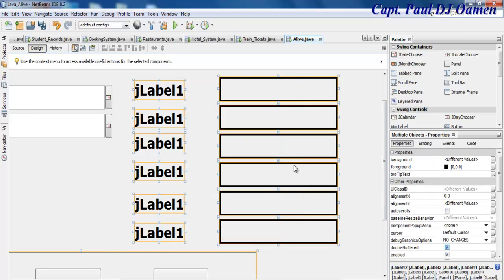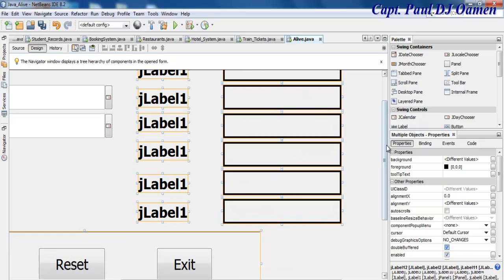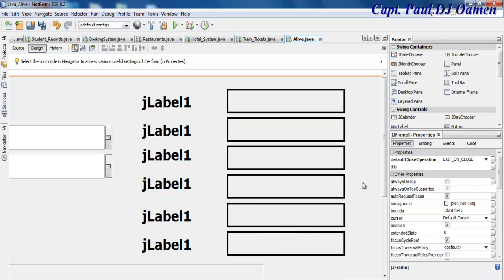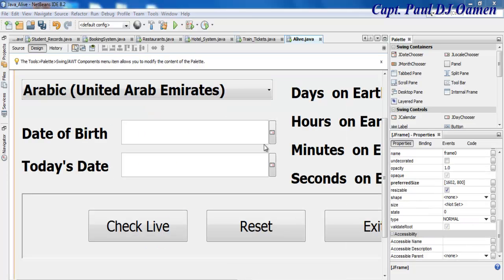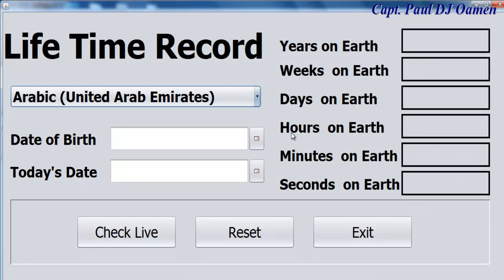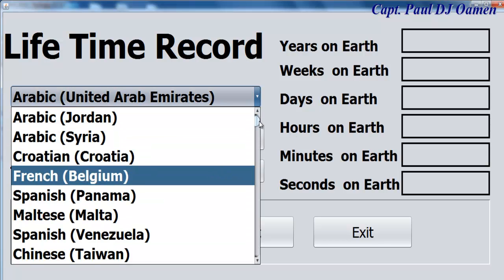Let's move this up a little bit. I'm going to speed that up and get back to you guys. Let's run it and you guys see how it looks like for now. There, that's how the whole system looks like. I don't need this, but I'm just going to leave it there.